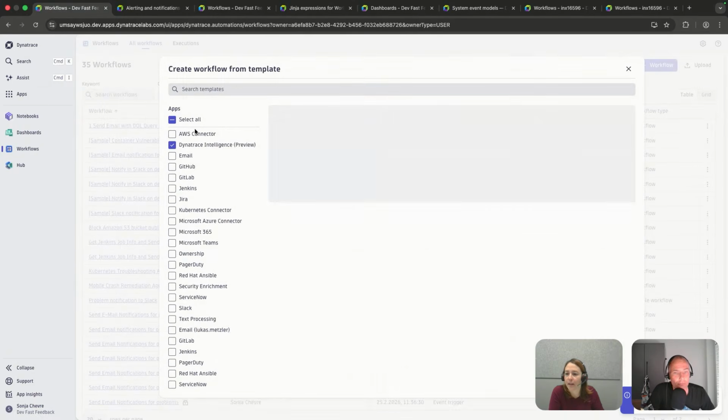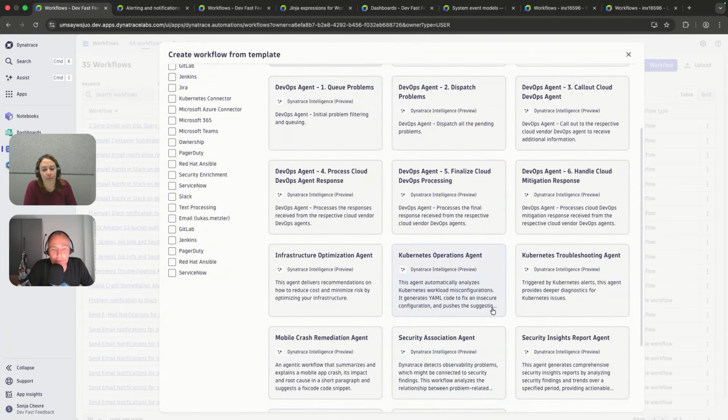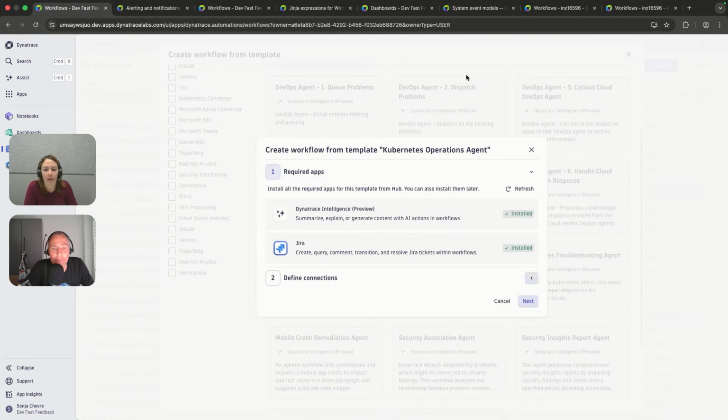you will see here Dynatrace Intelligence preview, and you will see different ones. And here we have the Kubernetes operation agent. Awesome. So you can use it and see what is needed. And this one, we have different versions. This one uses Jira, and then you can see what you get and try that.